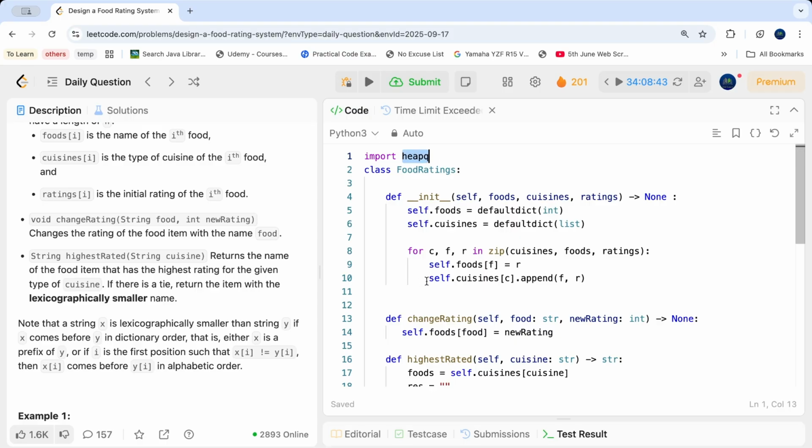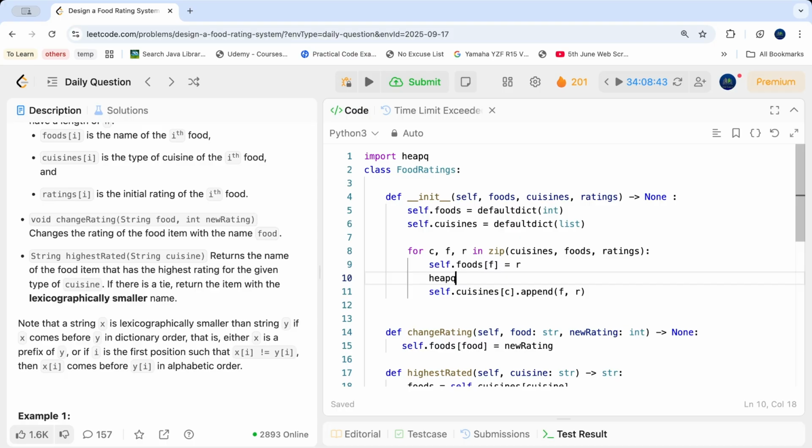And now instead of using this append method, I could use the heapq.heappush method. I want to push my data in the heap, and this is the list in which I want to push my data, which is self.cuisines of C. And in this list, I want to push my rating and my food item. Now I could say r comma f, right? This is going to push rating and food item, and while pushing, it is going to maintain the heap data structure so that we can directly find out what's the top rated item for a particular cuisine.